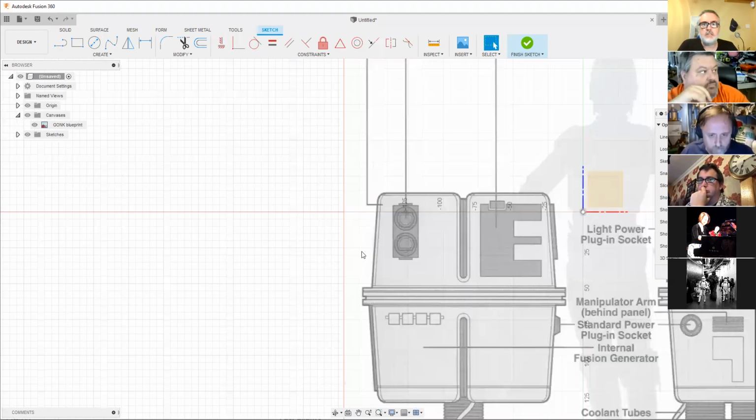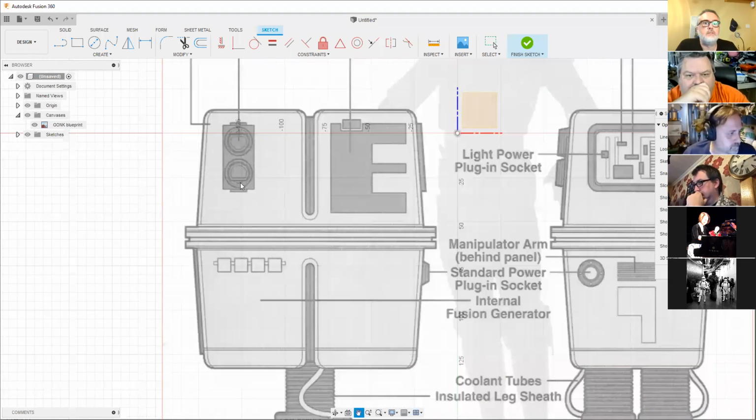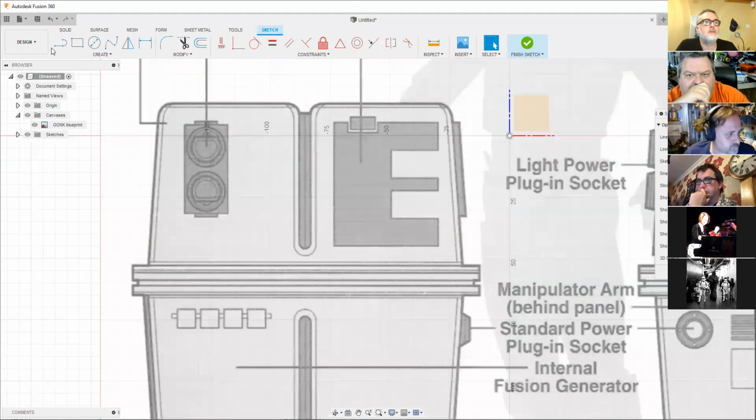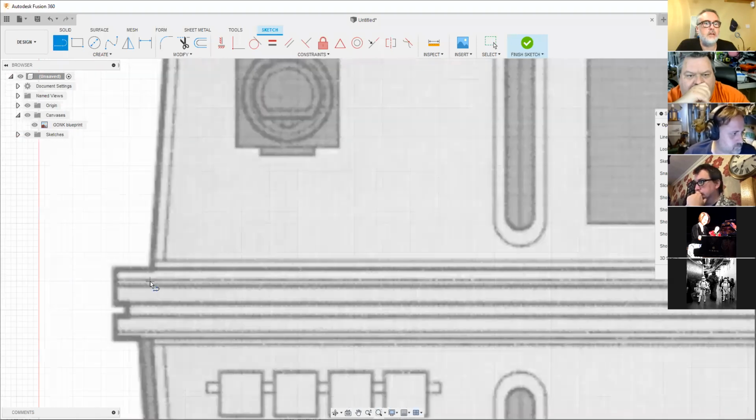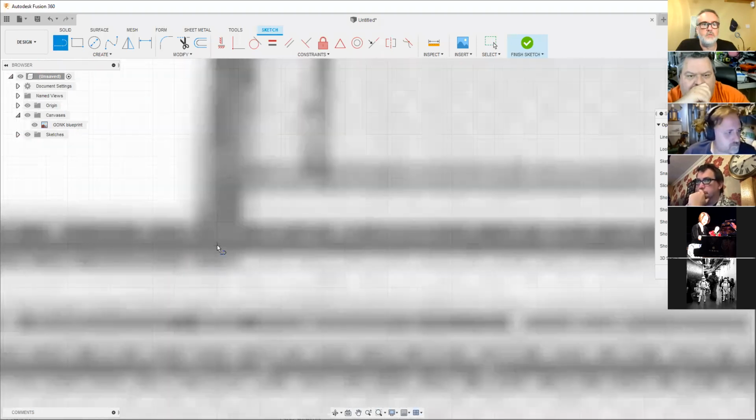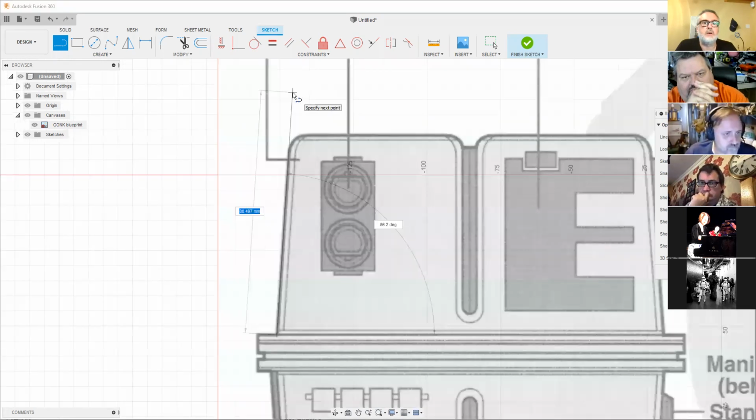So let's start modeling. What we're going to do first of all is probably do the top of this Gonk Droid. I'm going to grab a line. I tend to zoom in and pick a rough grey area in the middle of where I think it is, and then I zoom out and use the middle mouse to move around the space. All I want to do is get a line from that bottom corner, at the right angle, that goes up to the top. I'm not bothered about the fact that it goes past the edge or trying to follow it exactly. I'm just going to put that line in there. So that's my first line.